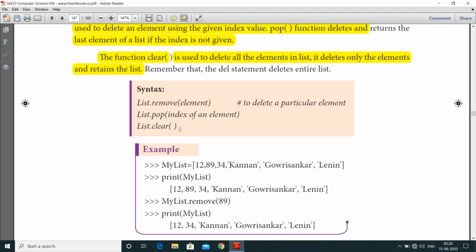List dot clear. List dot remove of an element means if the index value is not known. List dot pop means if we are going to know the index value. List dot clear means this function is used to delete all the elements in a list, but it retains the list. Just going to delete the elements.